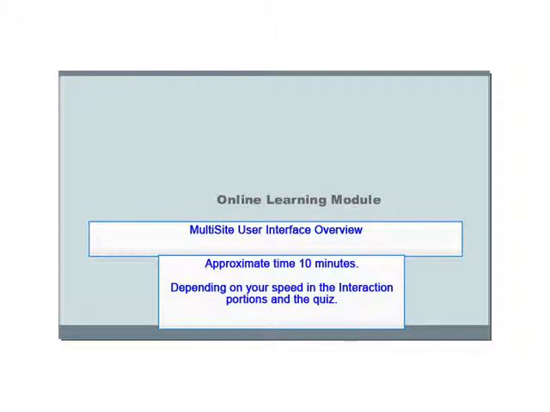At the end of this overview, you will be given a short test. This test is designed to reinforce your learning experience. You may take the quiz as many times as you like. We want you to start off with a good foundation of information. You will then be able to transfer this knowledge to other modules in MultiSite.